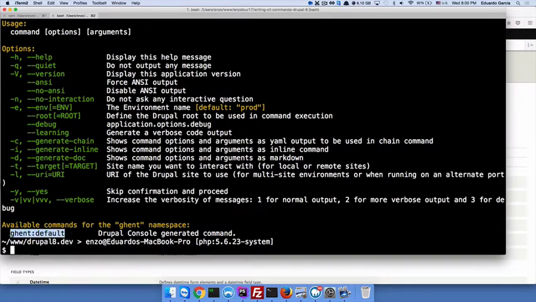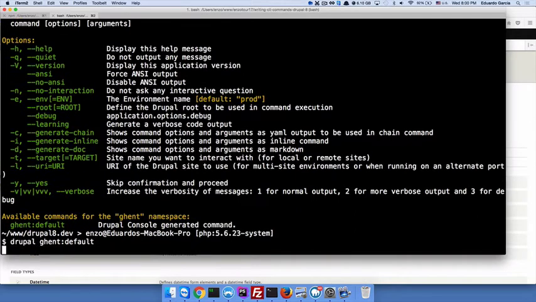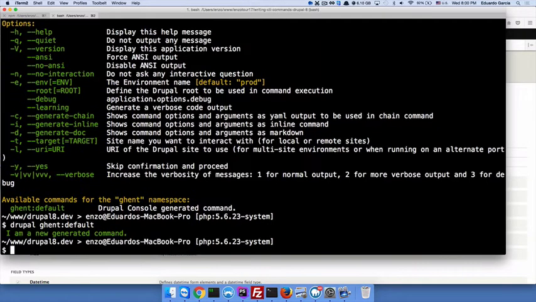Yeah, this is your best friend. CR stands for Costa Rica, right? Sorry, you don't have a BEE command yet. But you could create. So if I execute this, I could say Drupal execute Ghent default, and then I get a new command. Hey, I am a new generated command.